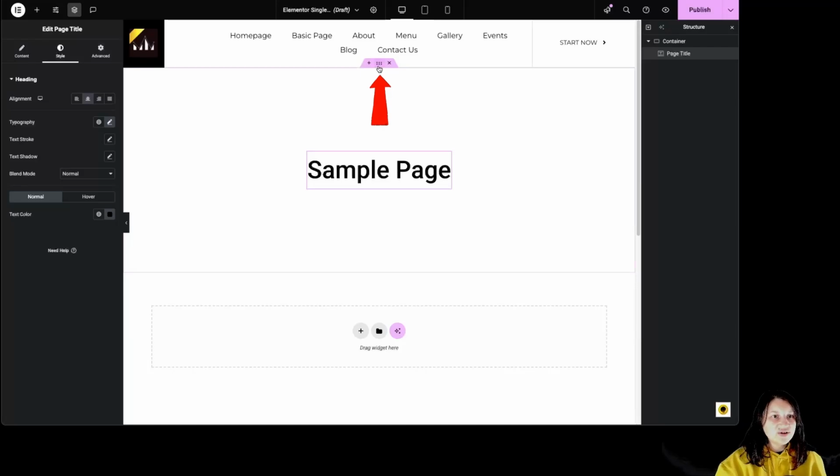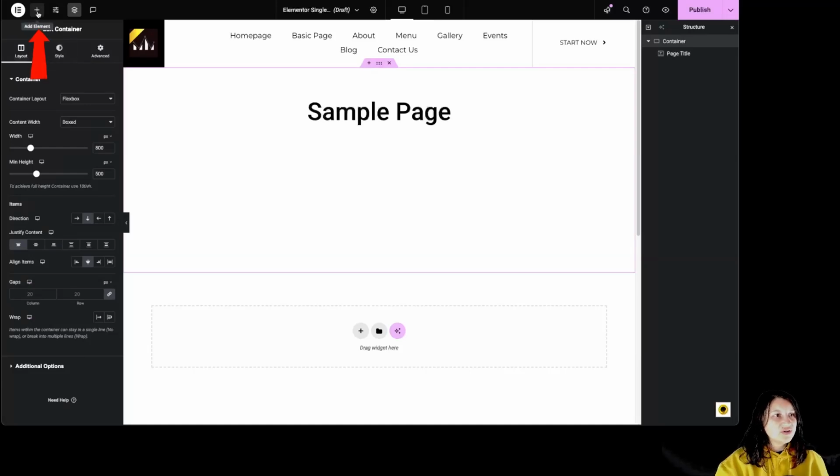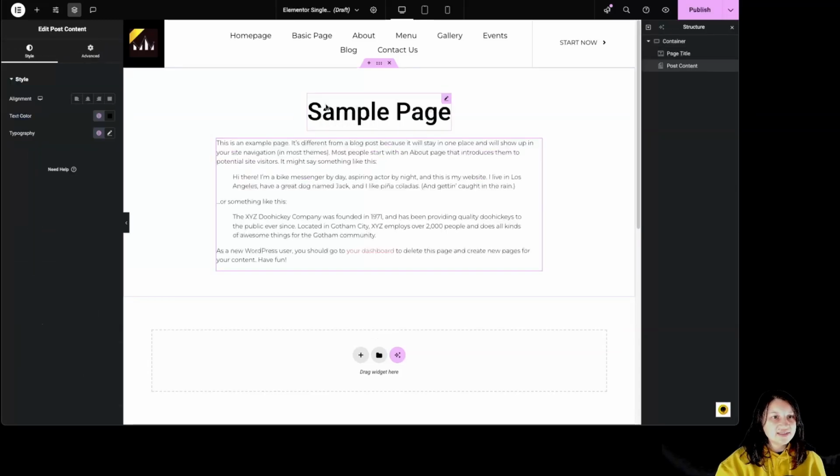Let's go back over here to those dots and change the alignment, like so. Now, if we are going back to plus, and if we are adding post content under the title, we can see the post content over here. So basically, whenever we are going to create a new page, we are going to see the title of the page over here and the content of the page over here. So let's leave it as simple as this for the moment.